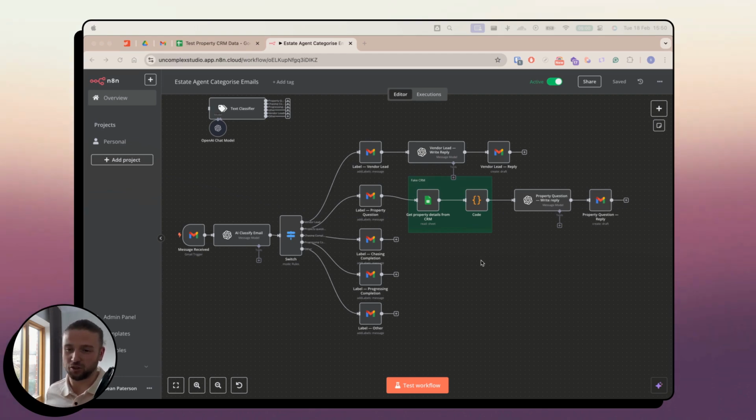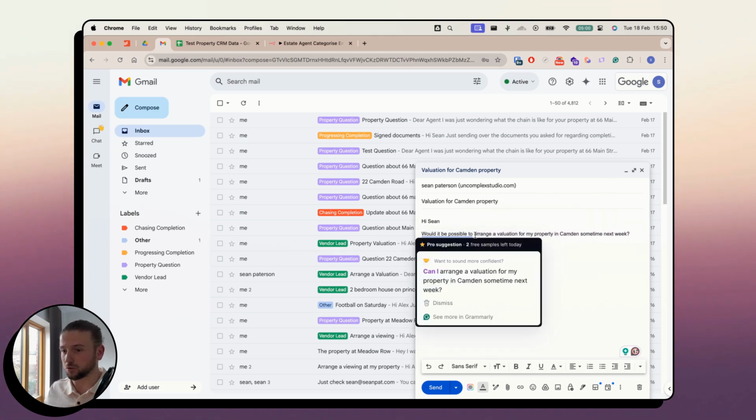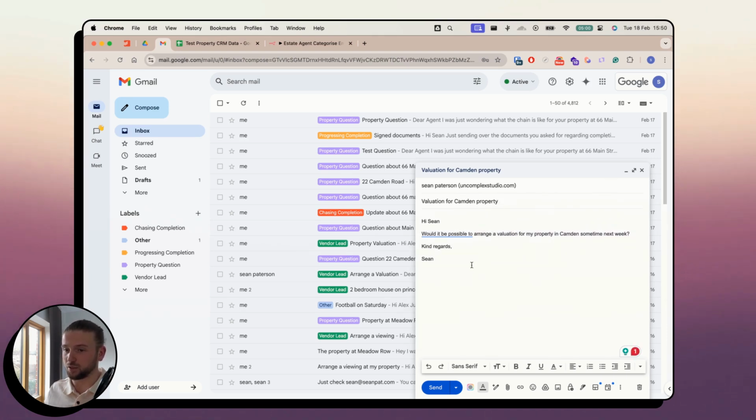Let's actually look at this in action. I'm going to come into emails here. I've got this nice little one written up. Valuation for Camden property. Hi Sean, would it be possible to arrange a valuation for a property in Camden Road sometime next week?